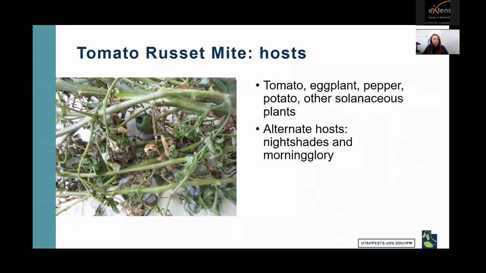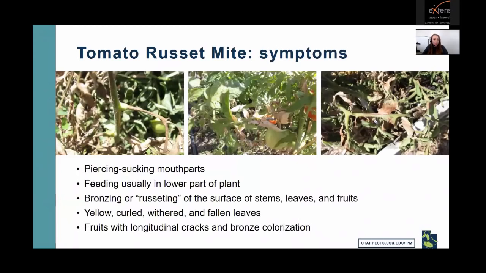It's almost like a deflated stem right here with bronzing or russeting on the surface, and you can see these dying leaves, chlorotic leaves, and just overall the plant doesn't look too good. They have piercing, sucking mouth parts, and you can see again this sort of deflated look, bronzing and russeting of the surface of stems or leaves and fruit. The leaves might yellow or curl or fall off, and fruits might have longitudinal cracks or bronze colorization.